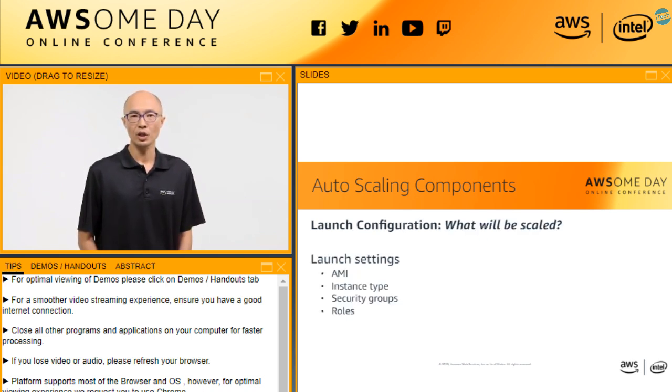A launch configuration defines what will be launched by autoscaling. Think of all the things that you would specify when you launch an EC2 instance from the console. These include which Amazon machine image to use, what instance type, security groups, or roles to apply to the instance.